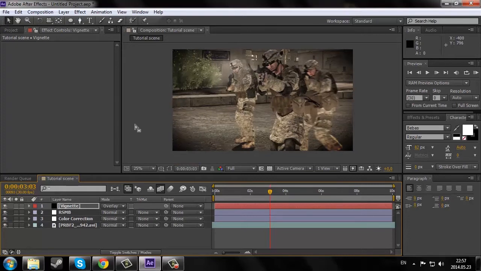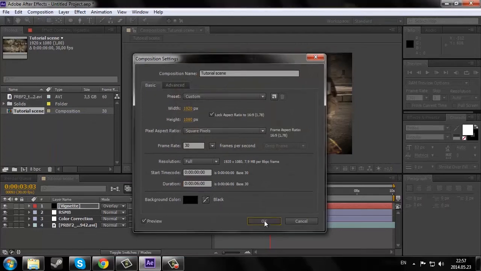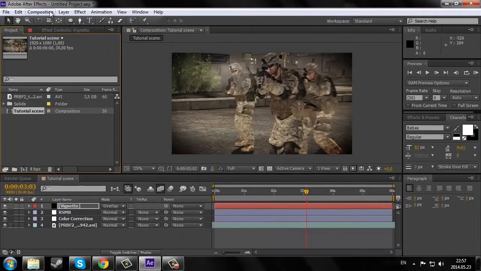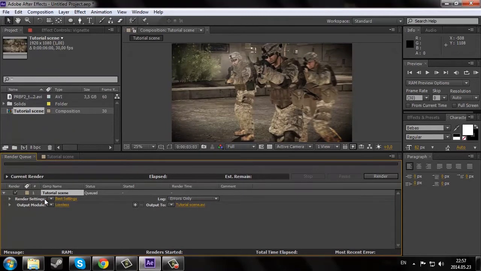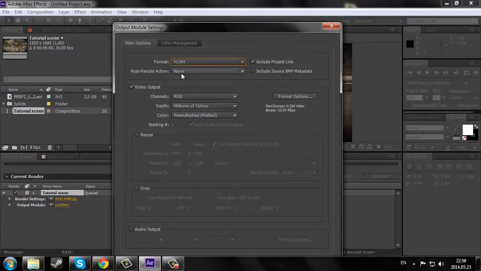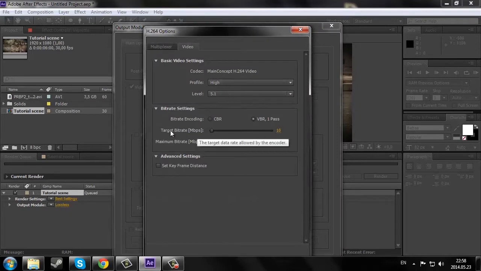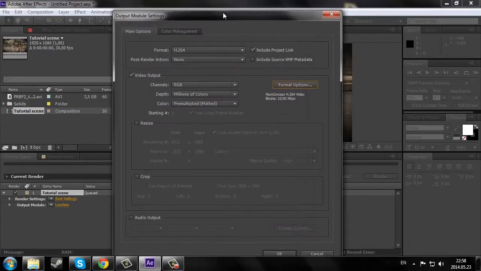Once this is done, I usually render out the video. For now, I will switch the tutorial scene from 10 seconds to maybe 6 seconds. It will take a lot of time. And go to composition. Make sure the tutorial scene is selected. Composition, add render queue. Once this is open, the render settings, best settings is good on default. Output settings, let's switch that to H.264. Format options, everything is good. Target bitrate, make sure it's around 10 and maximum bitrate around 15. That makes it a good quality.